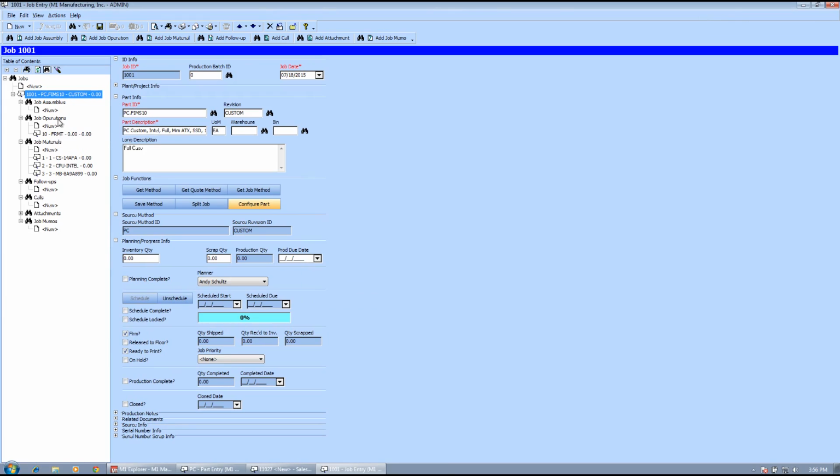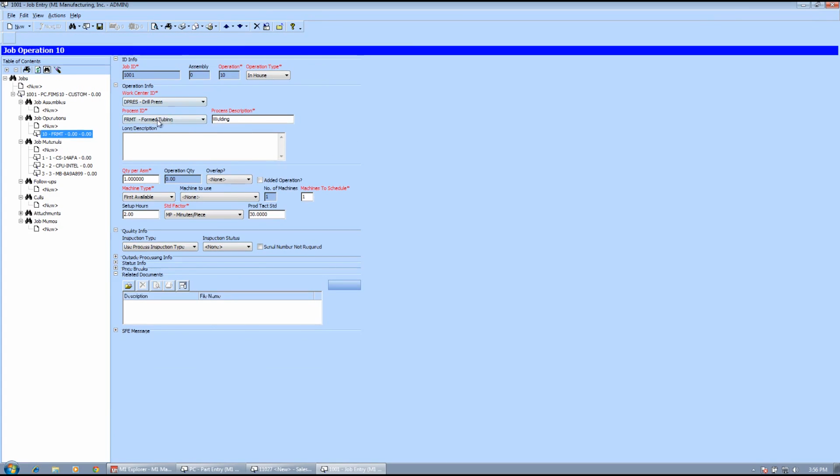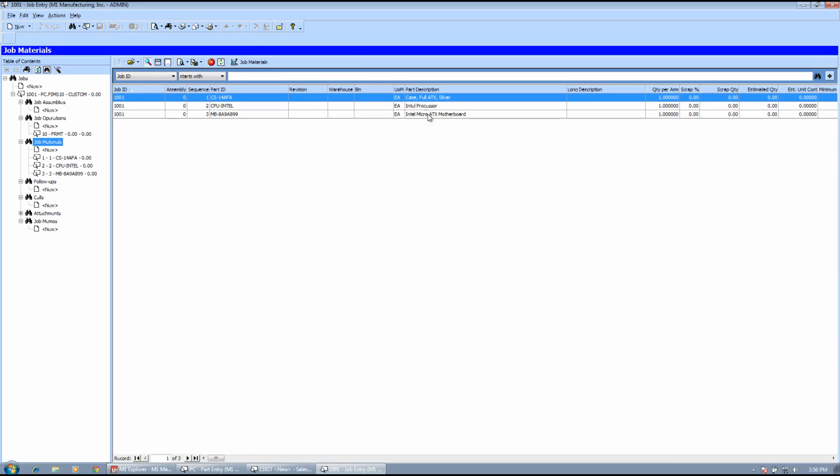My operation did change to the other work center, and so as you can see that did as expected. 2 setup hour, 30 minutes per piece. And my materials changed as well. So then now I have my Intel processor and my micro ATX motherboard.